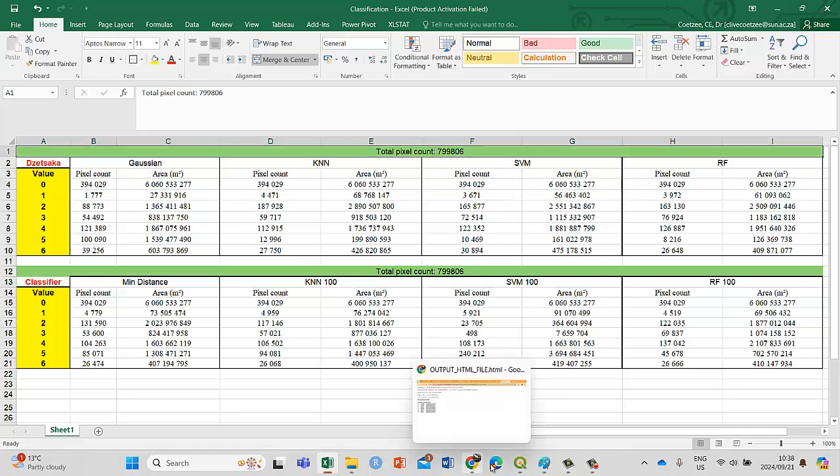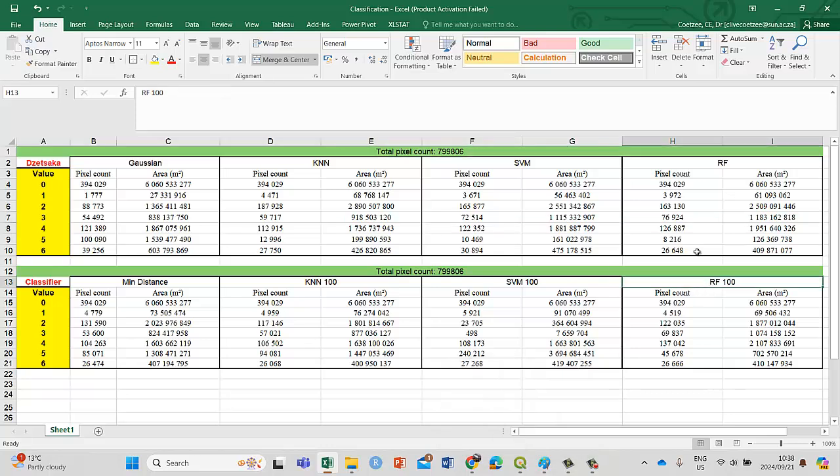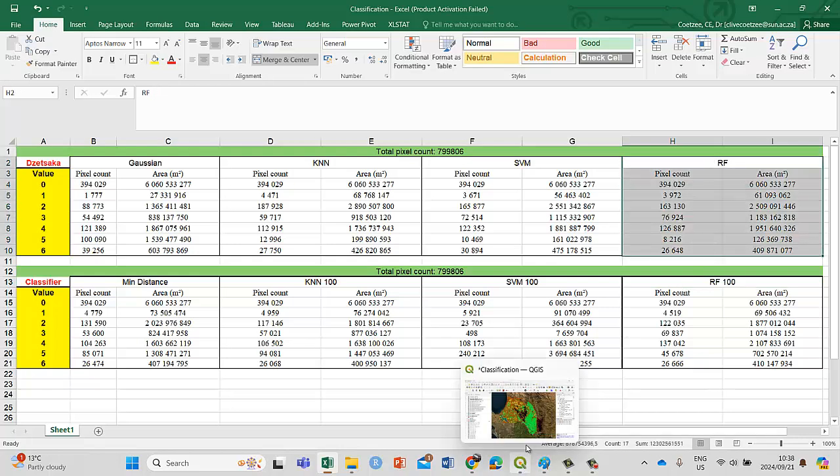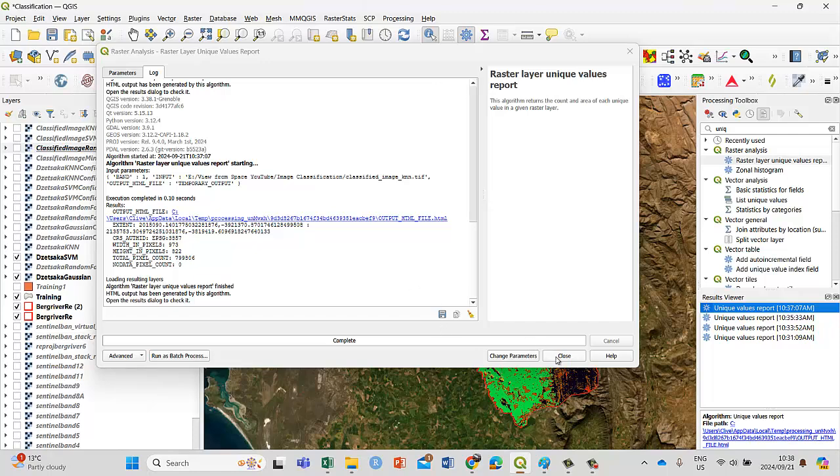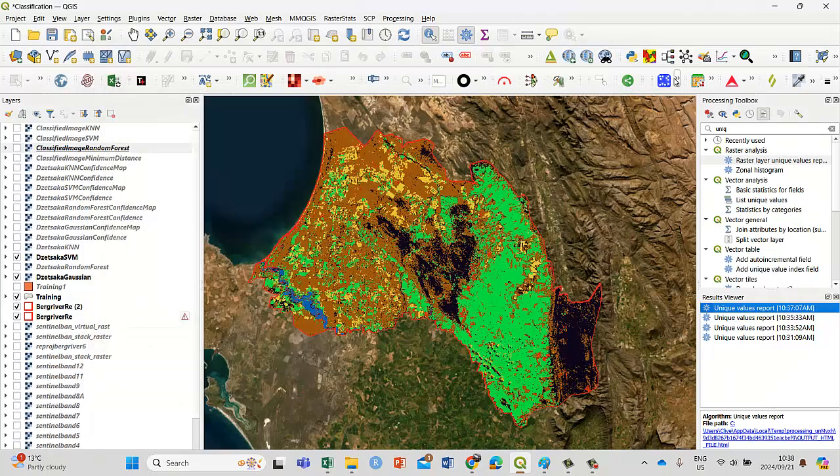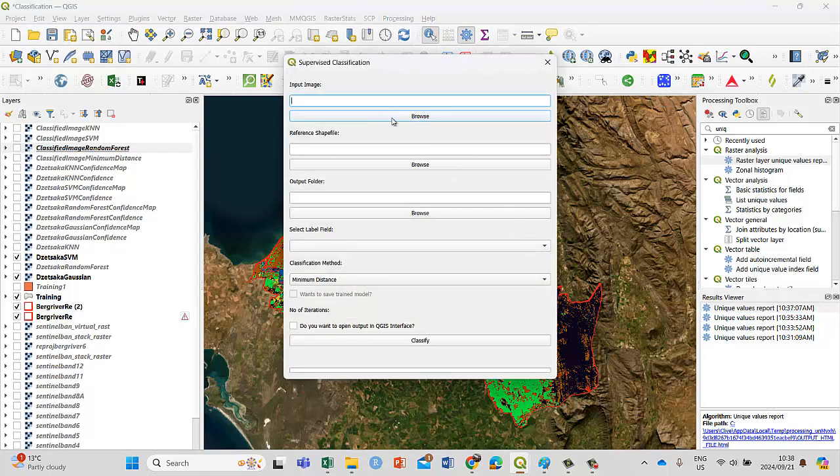But let's quickly check. I mean, the difference could be because of the iterations. We don't know what the number of iterations within ZSAKA is. It doesn't say. So let's have a look and see. Let's do the random forest one.